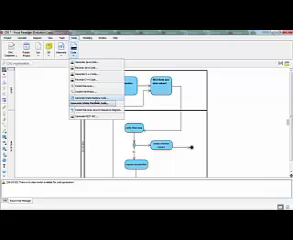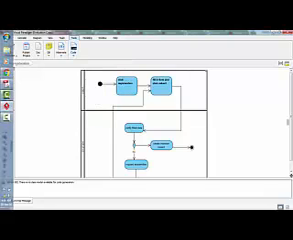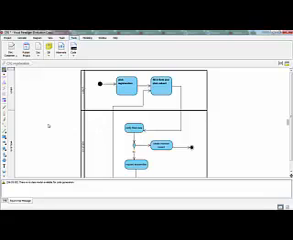You can generate the state machine code. You can do instant reverse, like from code. C++, Java coding, all those things you can do from here. Even you can create a document file. You can generate a doc file or PDF file or Word file or HTML file for this project that you have created.